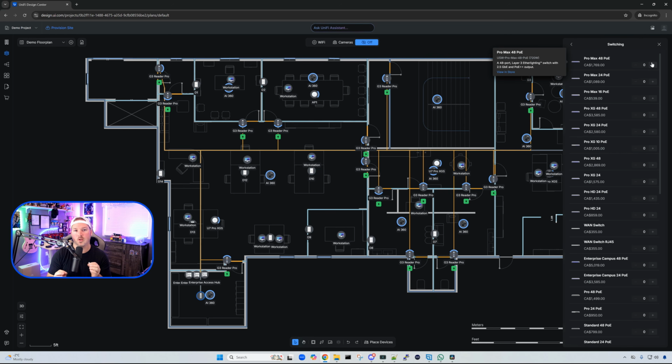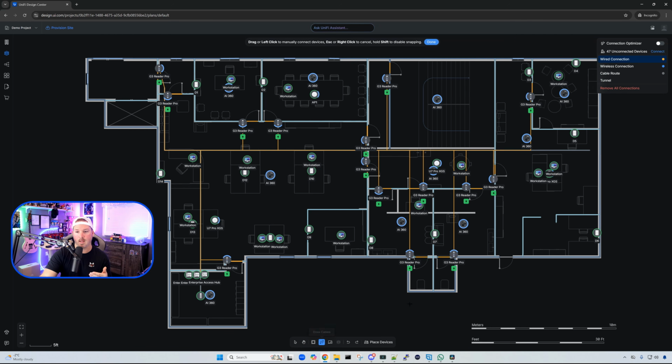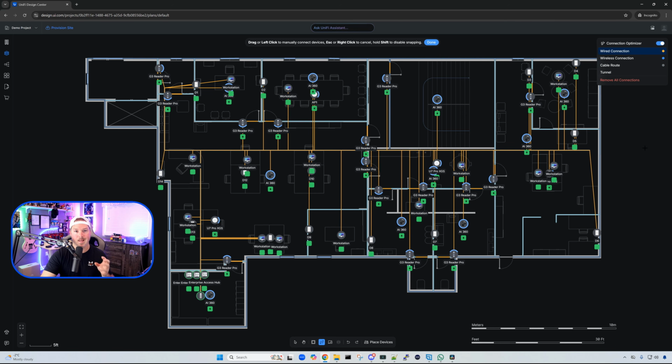For switching, we're going to use the Pro Max 48 PoE. We only do have 45 network jacks, but I'm going to put in 2 of these different switches just in case we want to upgrade or add more cables in the future. Now we have the base switching and our firewalls. We could go back to the draw cables, and then we could click connect. And this is going to connect all of our devices down to our switches and our enterprise access hubs.